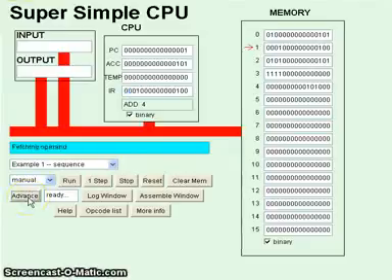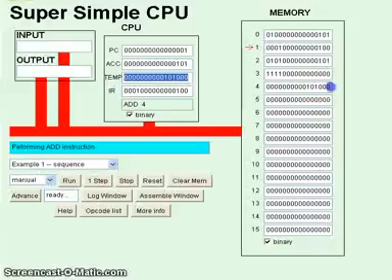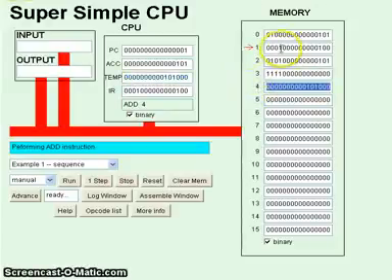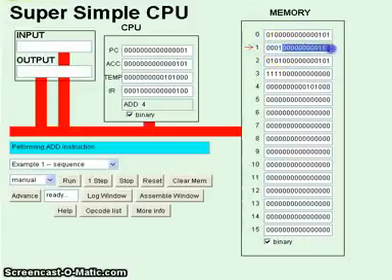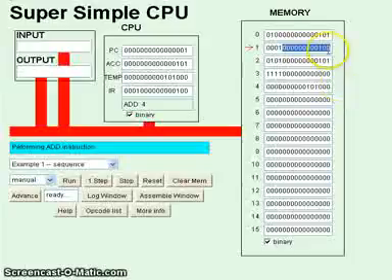Fetching the operand. Oh, it's going to memory. And it's coming back with a value from memory and stored in the temporary register. It went to memory location 4. That's what add 4 meant. The opcode here meant add, and the rest of the instruction gave us the memory location to look in.